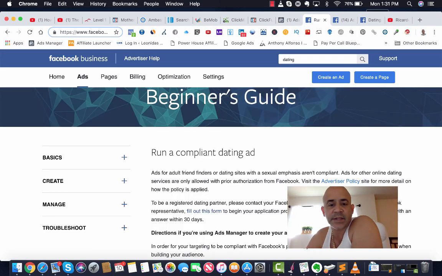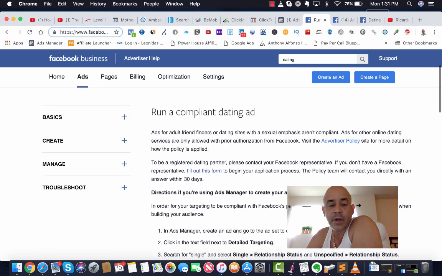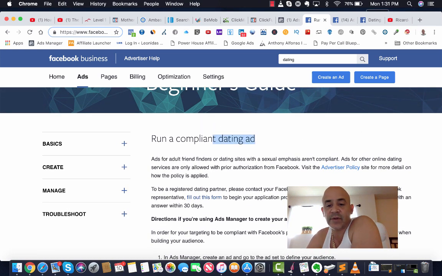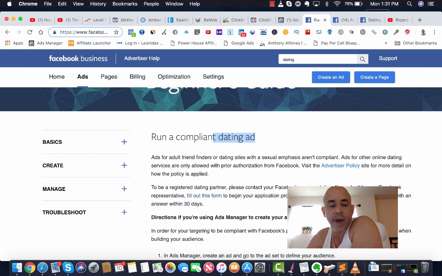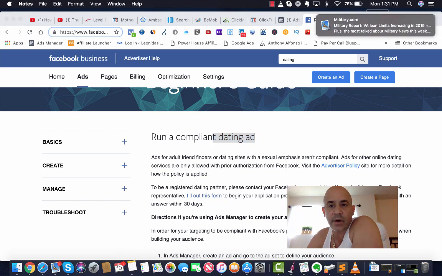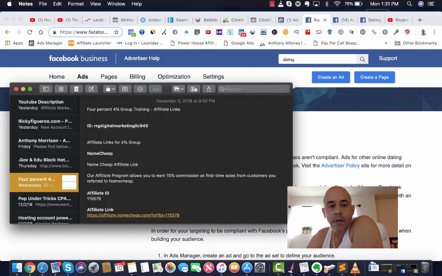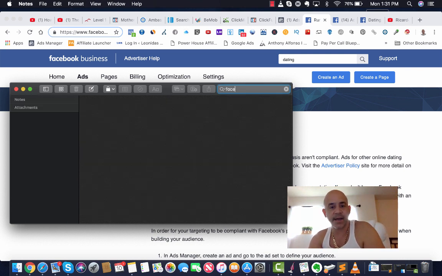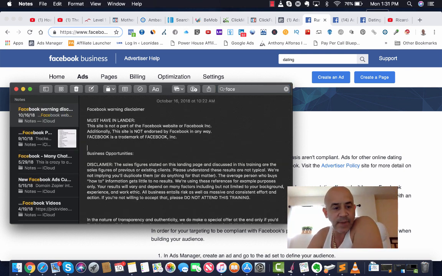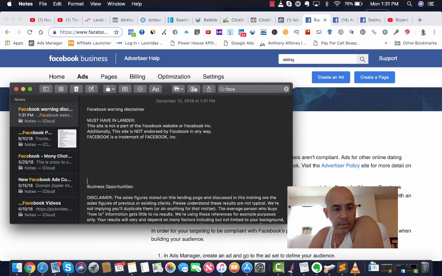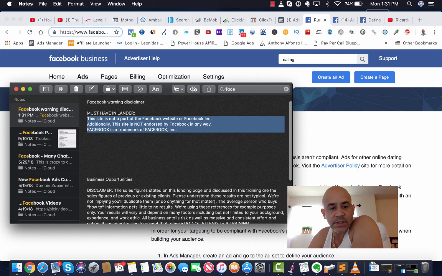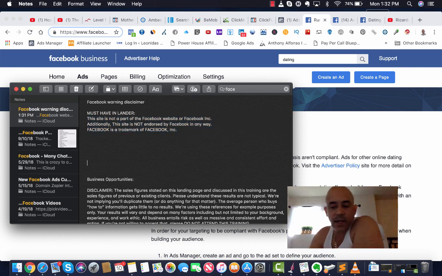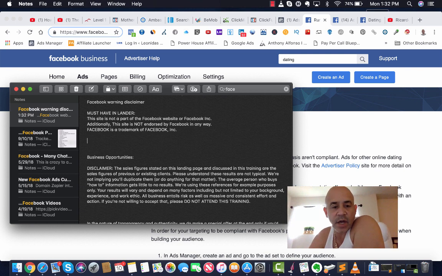Yes, you can run dating ads on Facebook, but you have to comply, or fill out the form. Just be careful how you write things. And every time you do a Facebook ad, make sure you write this in your landing page: This is not a part of the Facebook website or Facebook Inc. Additionally, this is not endorsed by Facebook in any way. Facebook is a trademark of Facebook Inc. That has to go in your landing page, or your ad may not get approved.